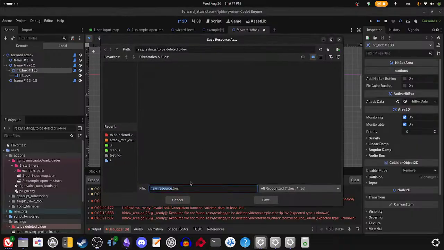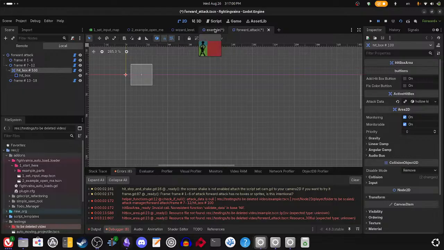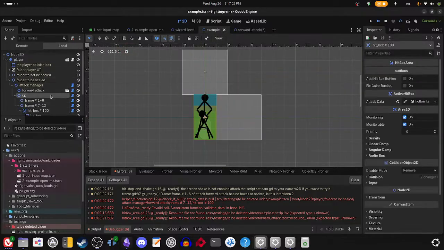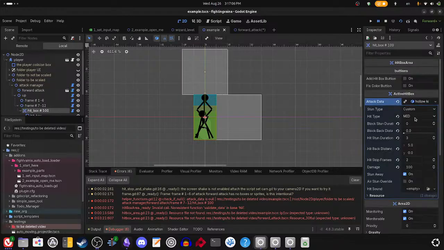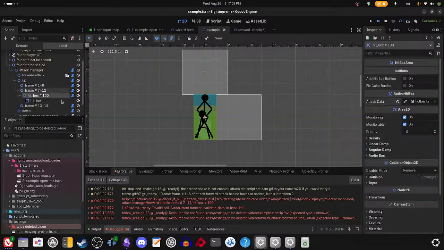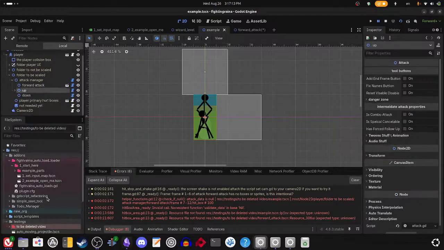You can also save the attack data somewhere. And by saving it, you can use it in another attack and adjust the values, and then we'll update the resource entirely. Okay. Save branch as scene. Okay.